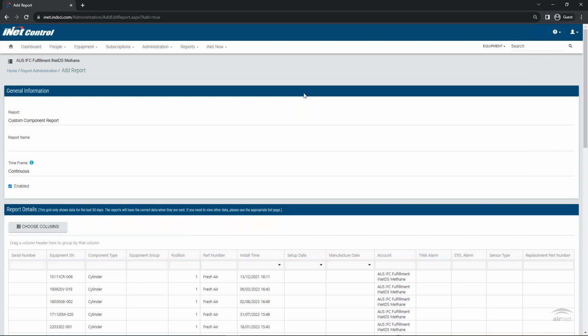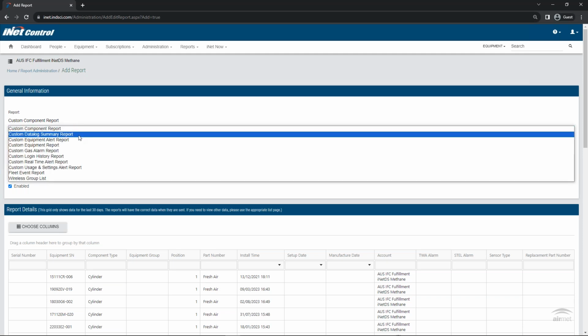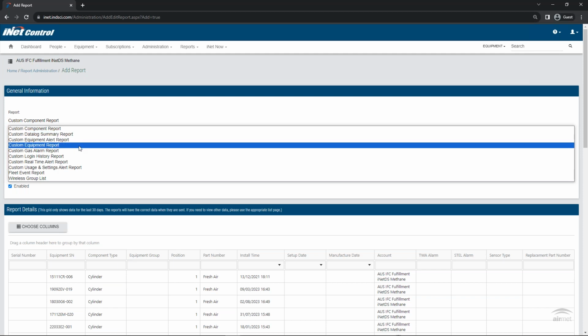In this example, we will be generating a report with all the instruments that have had a high gas alarm over the past week. To do this, first select the type of report you wish to make. You will see a list of options when clicking on the drop-down below Report. In this example, you will select Custom Gas Alarm Report.